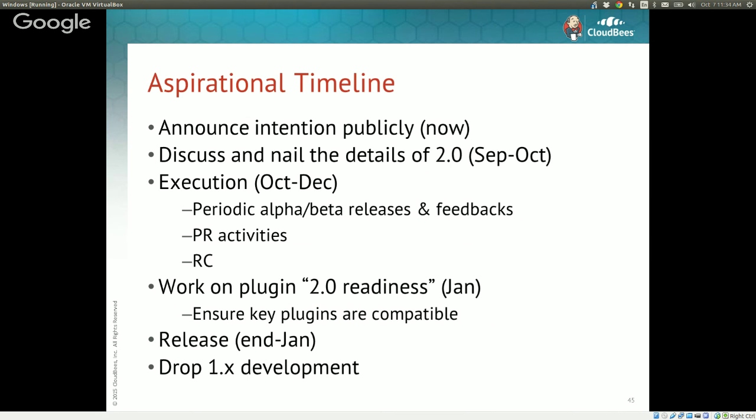So here's the aspirational timeline, in the sense that I think this cannot be an 18 month project. This needs to be a 6 month, maybe 8 month kind of project, right? So don't put too much emphasis on the actual dates in here. Right now we are talking about this incompatibility, and the thread in the dev list has been going on for about a week or two, and hopefully it's going to continue some more. We are starting to branch out into different topics. So there's one about the website.